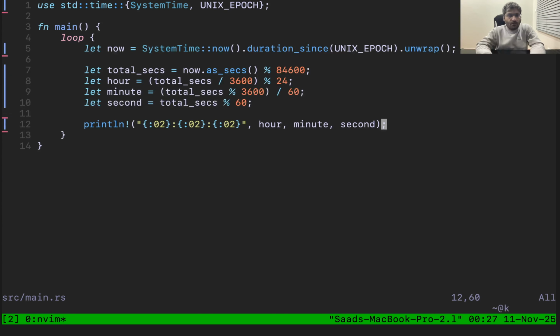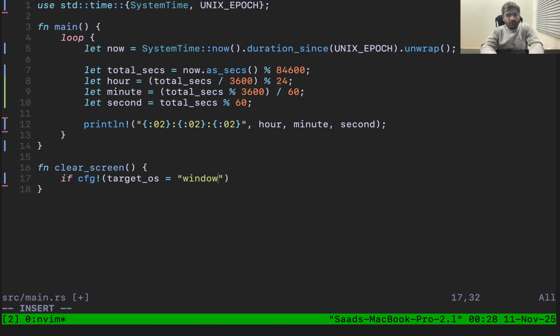And now what? As you can see, there is the continuous output. So we need to clear the screen first, and then render the time. So for the clear screen part, we will create a function here, clear screen, which will not take any argument, and there will be no return type. And for the clear screen, we will be using the configuration macro, and we will be passing the compile time constant, which is the target OS, and target OS will be, let's say, Windows.